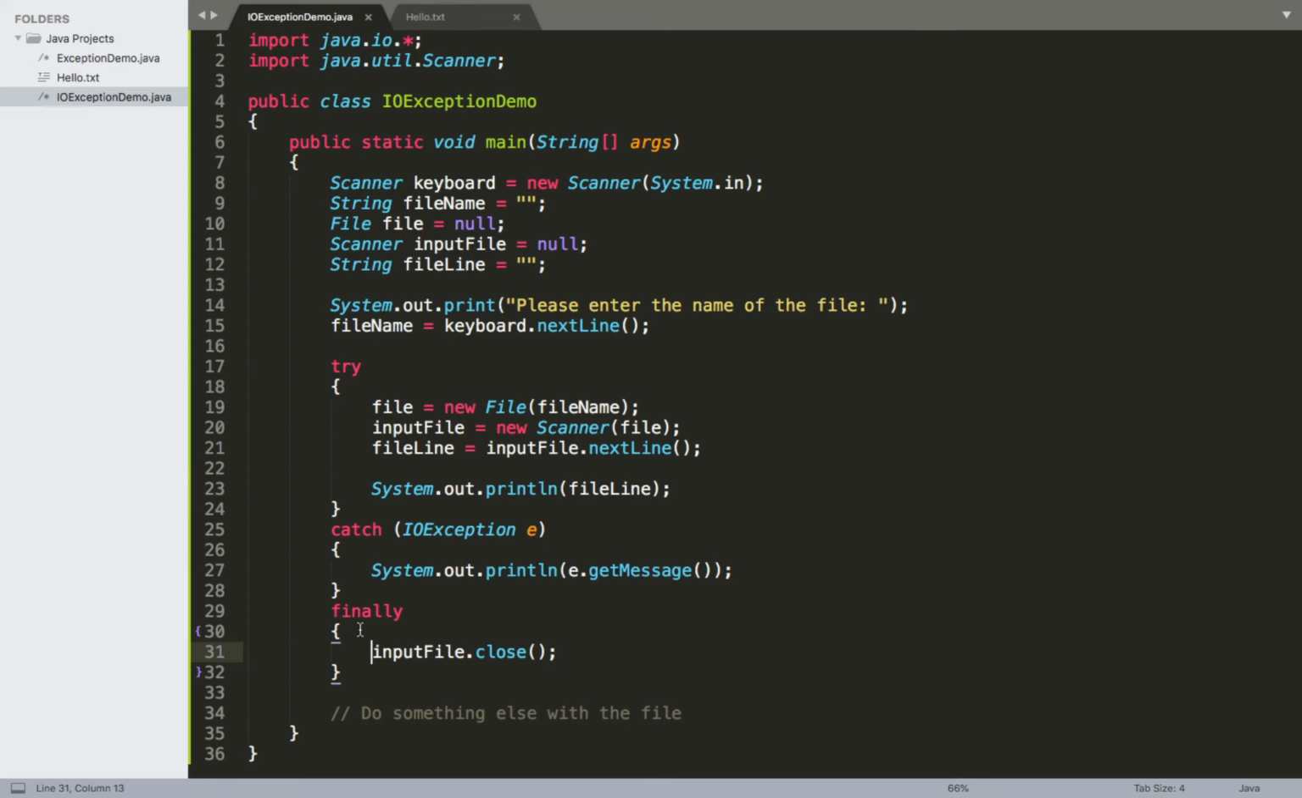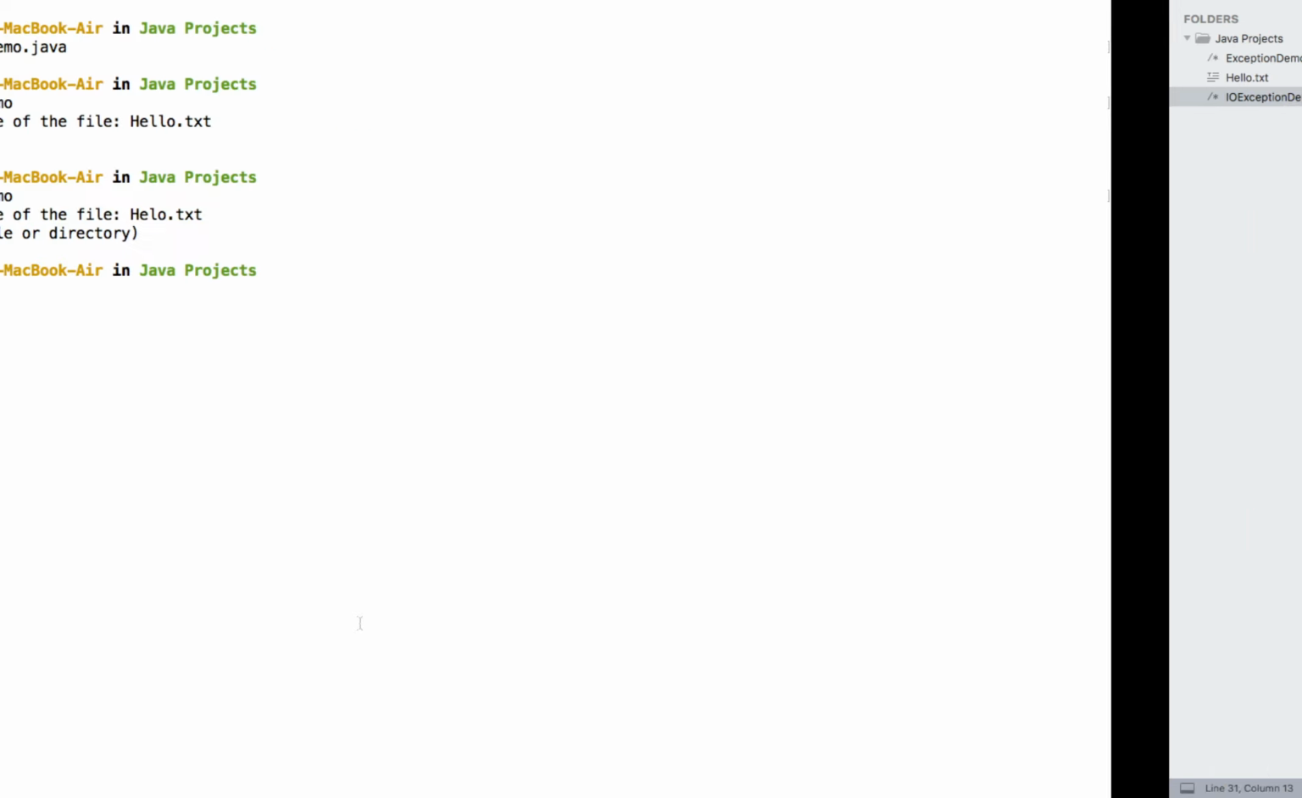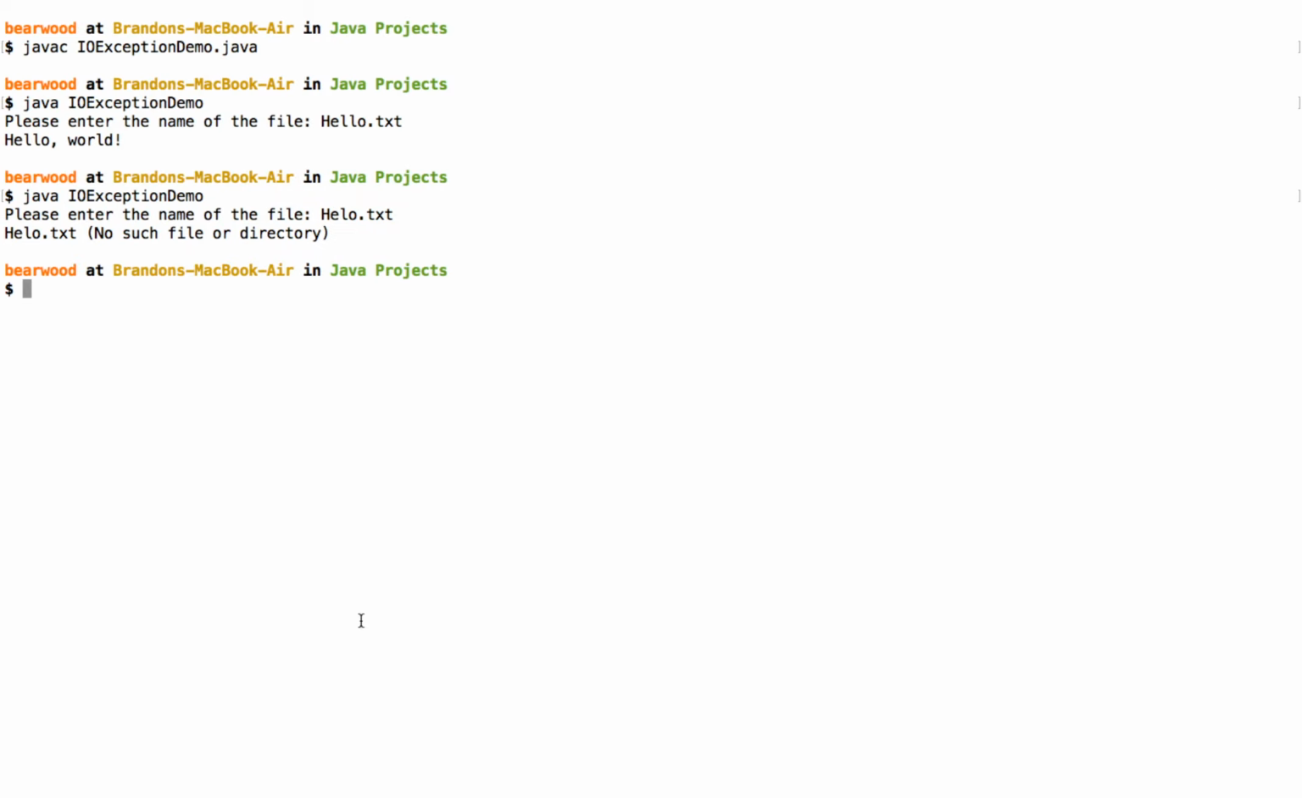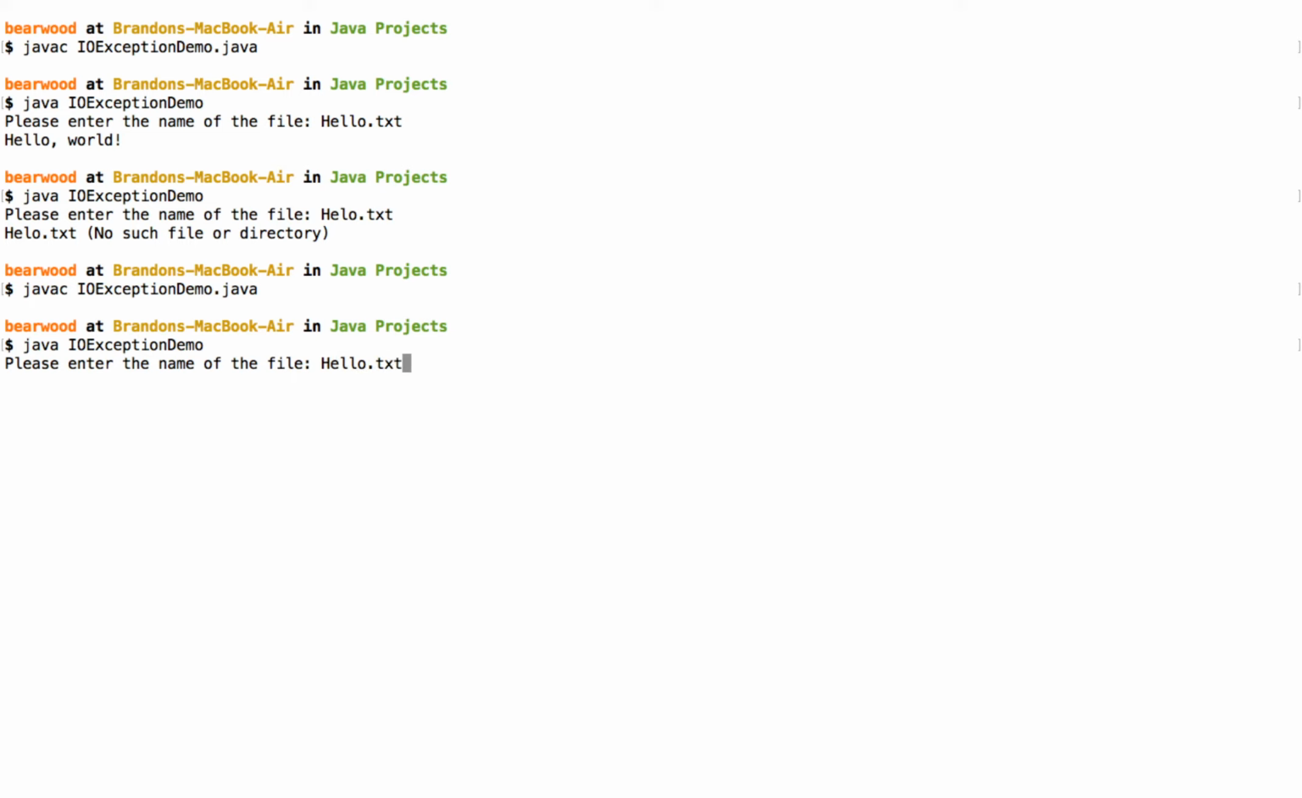So if we were to come back over here to our terminal, we can go ahead and try to compile this. So go ahead and give that a shot. And then we'll go ahead and run it. And we'll go ahead and say, please enter the name of the file. So say we enter it correctly. And everything works just fine.